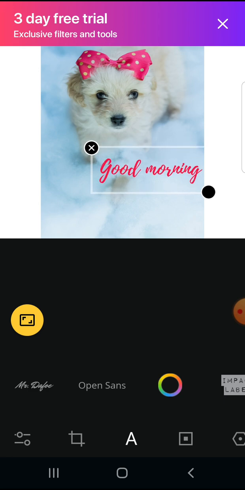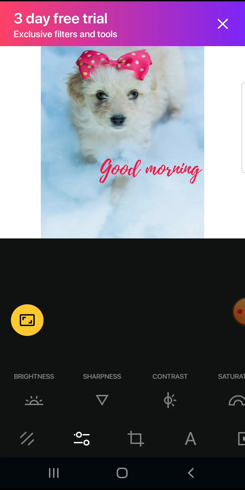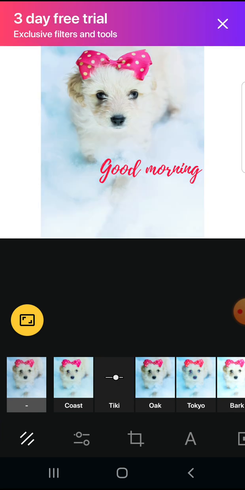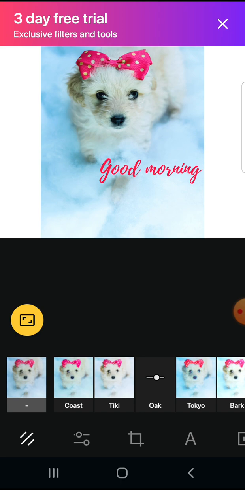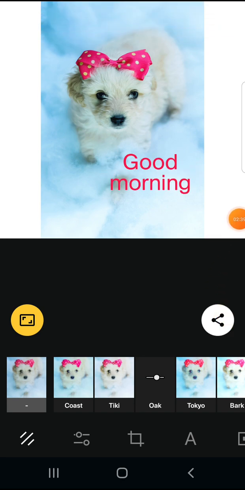And when you are ready, then you can just go back to add some filters to your photo. Then you can save your photo.